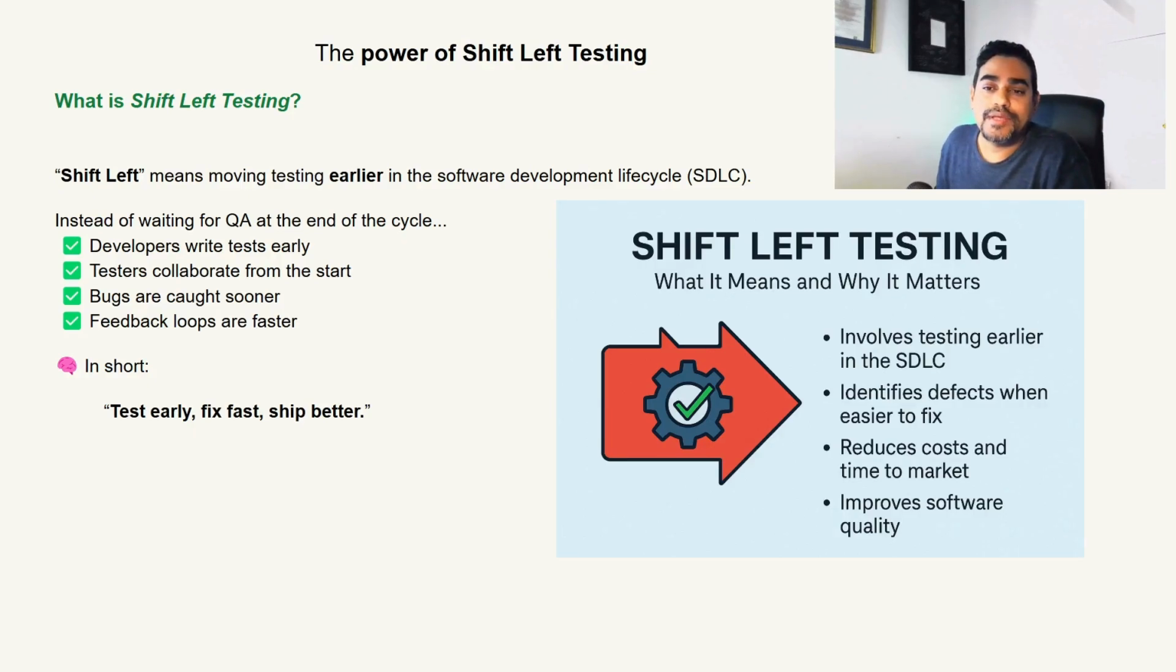Instead of waiting for QA at the end of the life cycle, developers can write tests, like unit tests, earlier. Testers can collaborate from the beginning, from day one. As a result, bugs can be found sooner. Testers can also provide feedback, which helps find bugs and get clarification early in the software development lifecycle. In short, shift left testing is: test early, fix fast, and ship better.